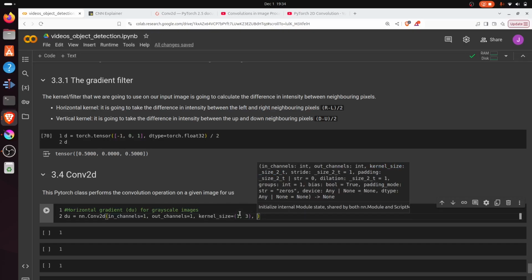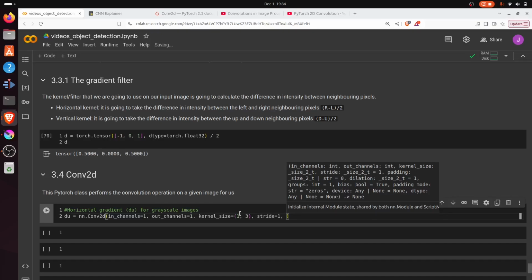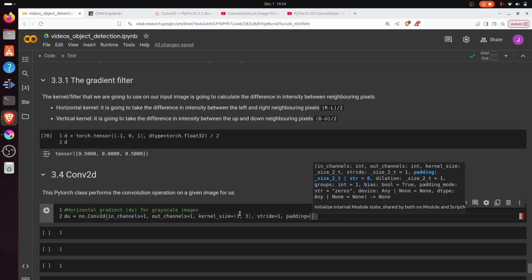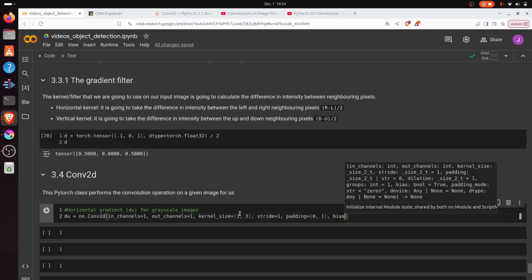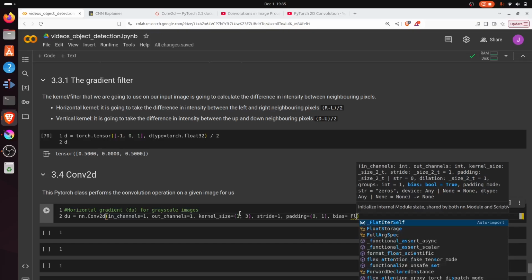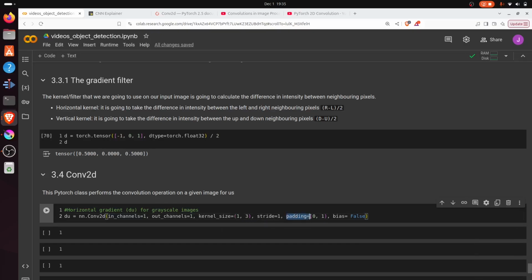And here, I'm going to put the stride. Stride is equal to 1, which, by the way, is the default. We will not need to put it, but for the sake of clarity, let's do it. And padding, I'm going to set it equal to (0, 1), and we'll see why. And the bias, as I mentioned, let's for this practical set it equal to False.